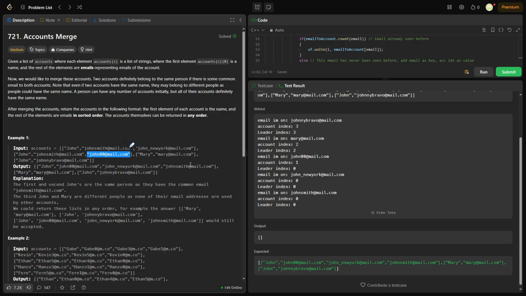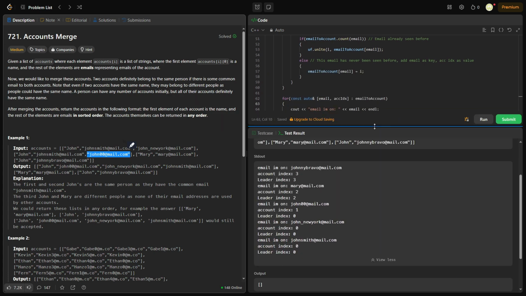It'll help us construct our output, right? So why don't we do that, right? And also, really briefly, John Smith at Gmail here, the account index is 0 and the leader index is 0, right? Because when we encountered it a second time, we didn't add it to the hash map or append it or do any of that stuff, right? We just skipped it.